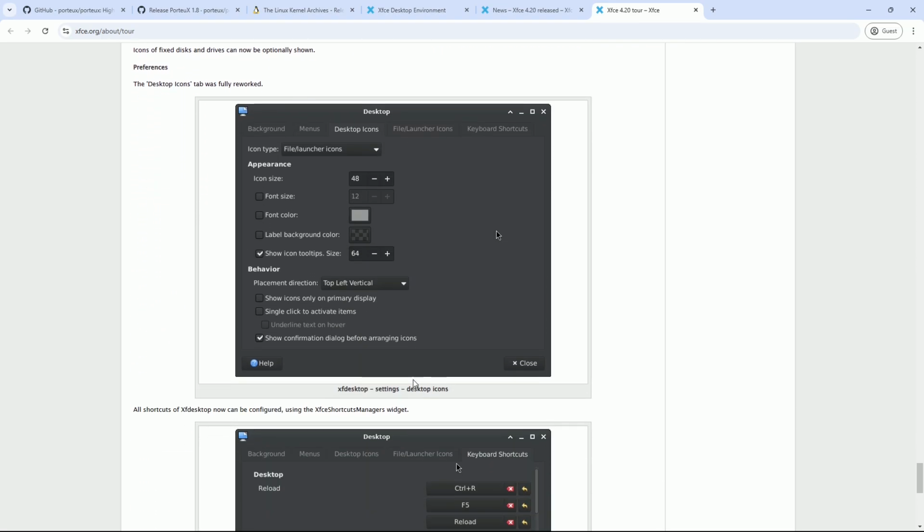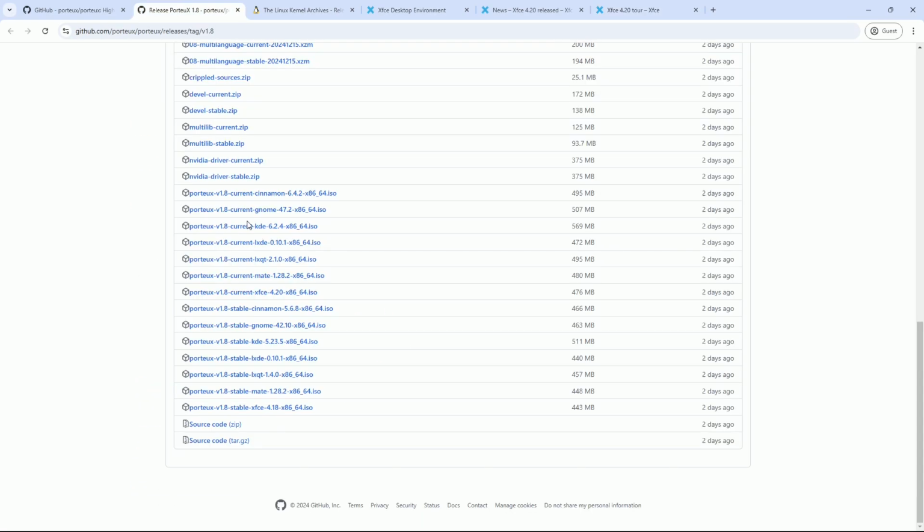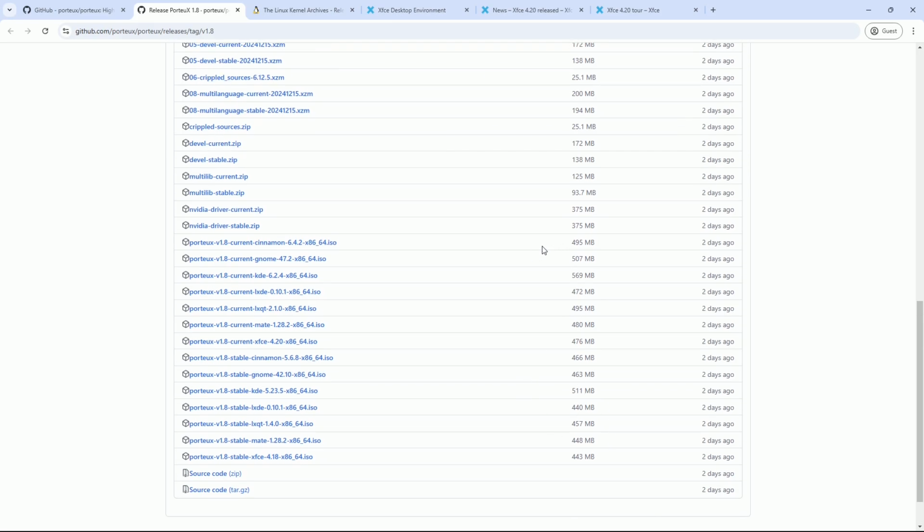In order to download, you just need to click on the download for PorteuX right here, and the ISO files will be downloaded right away. These ISO files are around 500-600 MB, so nothing is heavy, and it also consumes far fewer resources. While I was using XFCE 4.20 on PorteuX 1.8, the RAM consumption was a bit lower, but the CPU was pretty unstable, maybe because of the App Store.